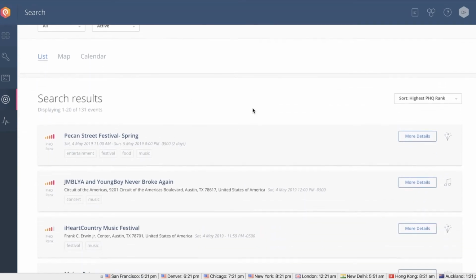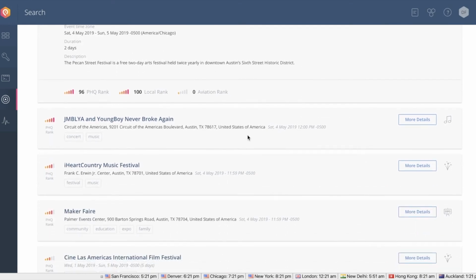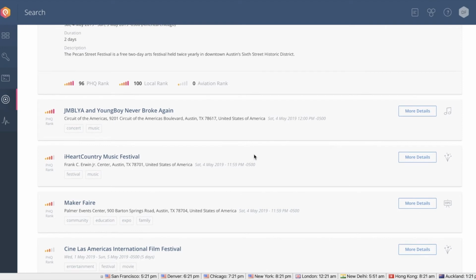There was a Pecan Street Festival, a couple of concerts, and an expo. So that was based off of the categories we selected. But you can see that all of these events are pretty highly ranked. So they're bringing large crowds of people to Austin.